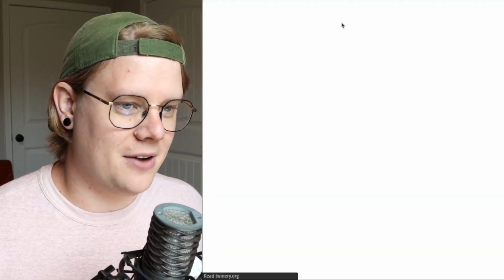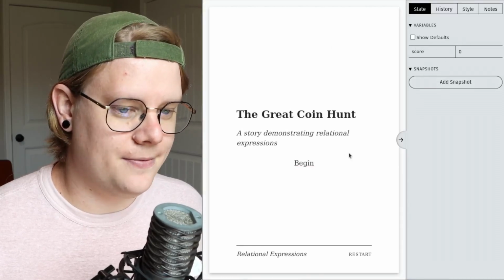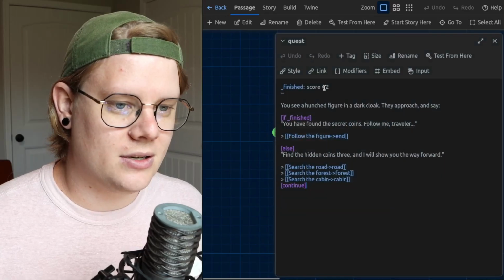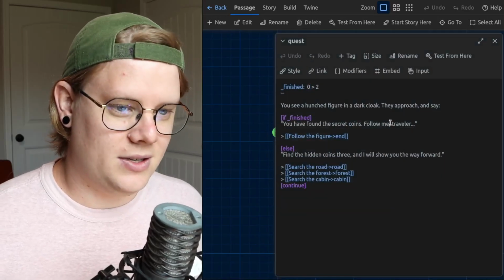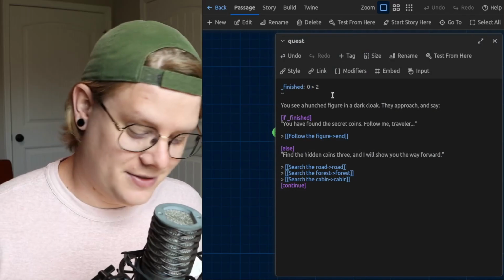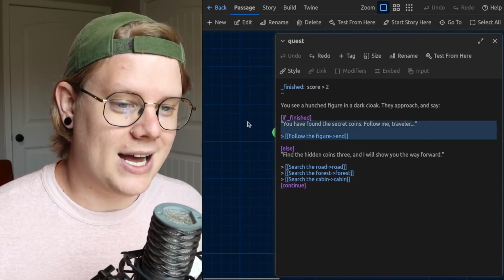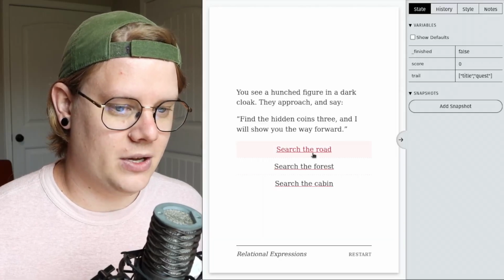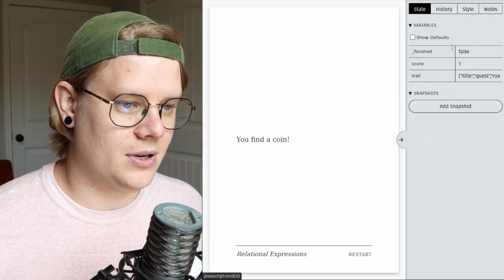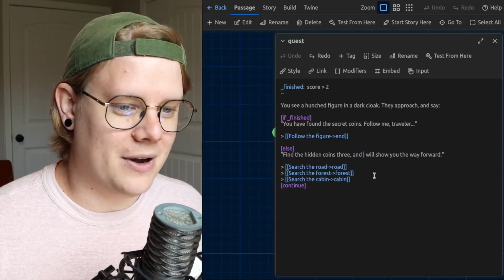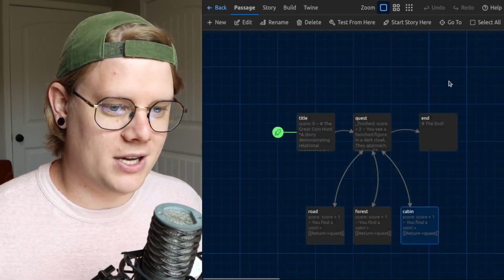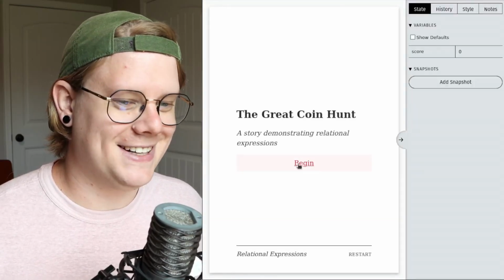Let's test the story out. So right now score is 0, which means that because of our relational expression, score is not greater than 2. So the computer hides the ending link and shows all of the other links. So search the road. We found a coin, score 1. Oh, I don't have links back. Let me fix that real quick. All right, I've debugged.